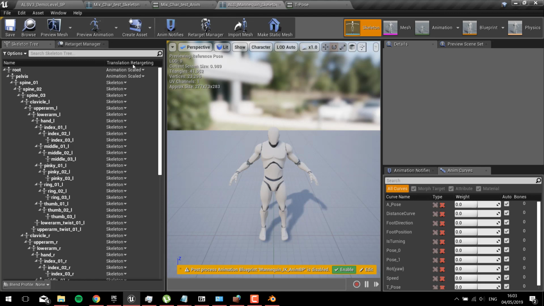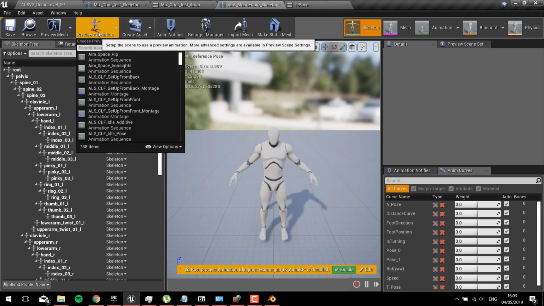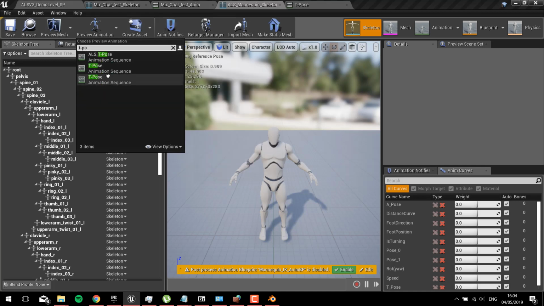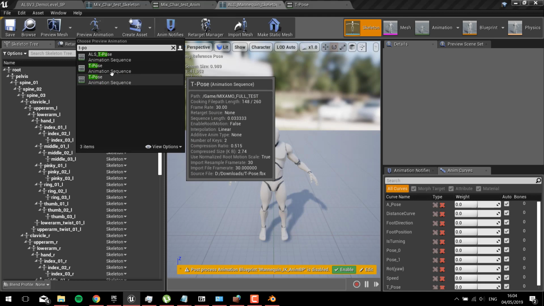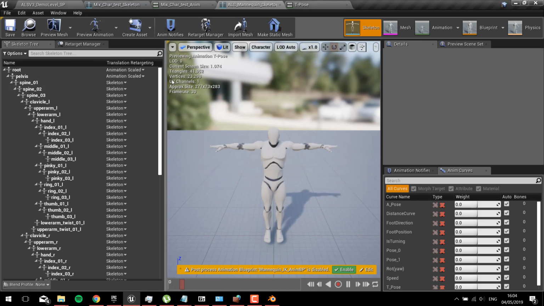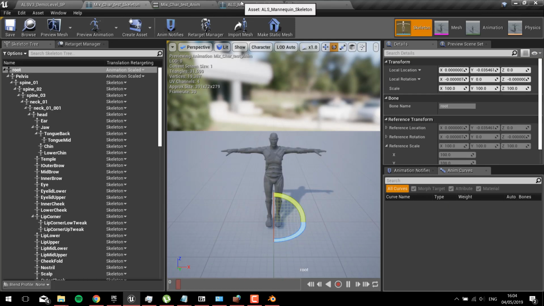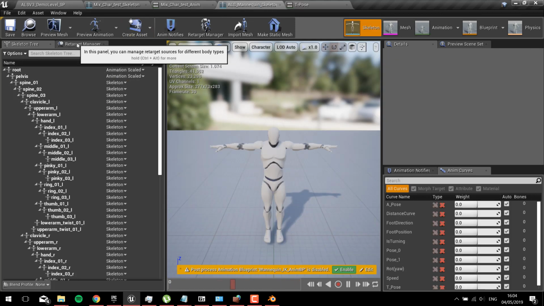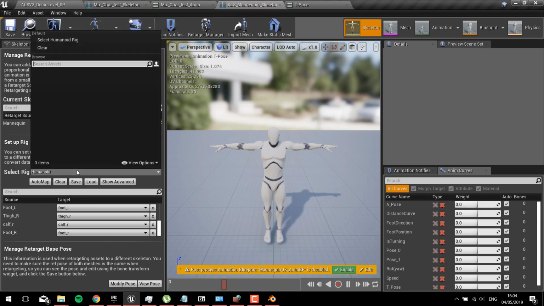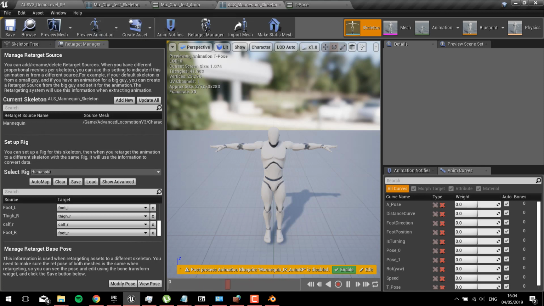So he's in the wrong pose. We need to go to preview animation, and we just type T-pose. So these are actually the same. It's this one that we just brought in. You should just have one option because you just imported it. Now we have them in the same pose. We go to retarget manager on here. These should all be correct because nothing has changed. You would select humanoid if it's not already selected. Modify pose, use current pose.